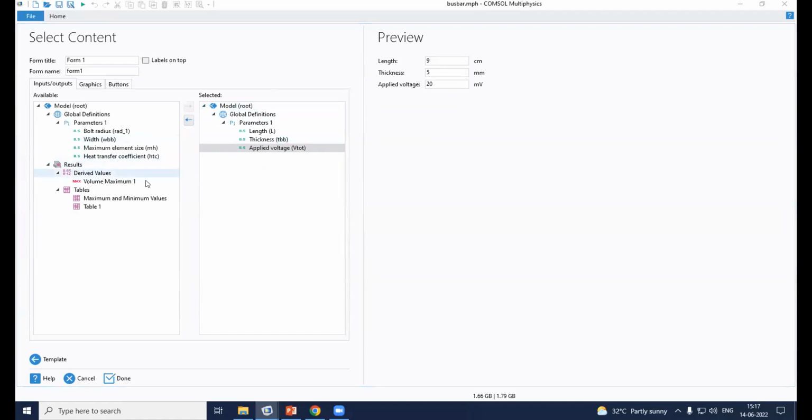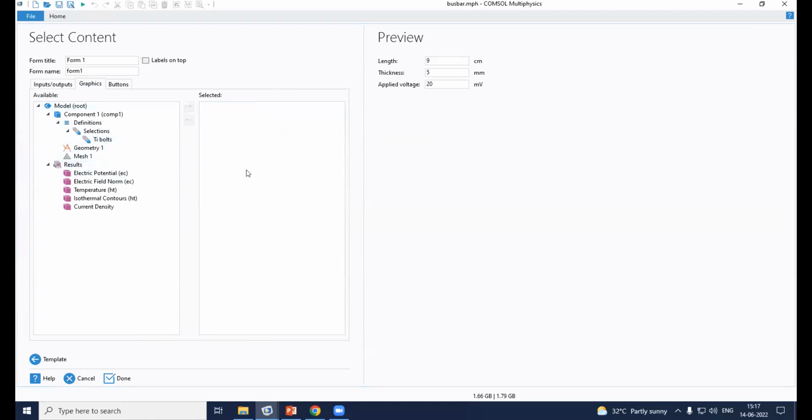Once the inputs and outputs are here, you can go to what you want in the graphics, that means what you want to see in the result. Either it is electric potential, electric field, or temperature. I will select temperature and click on set.